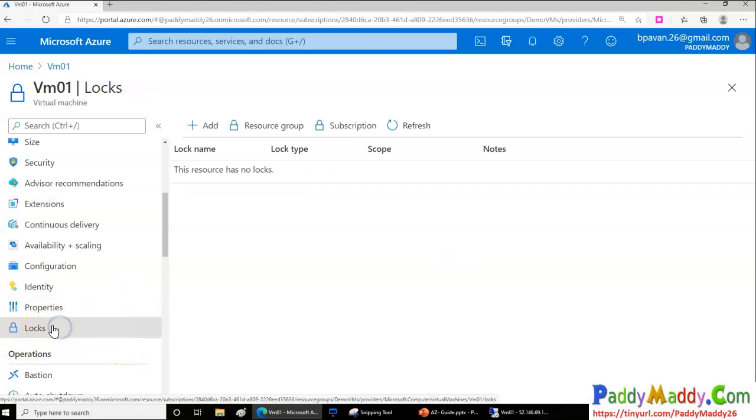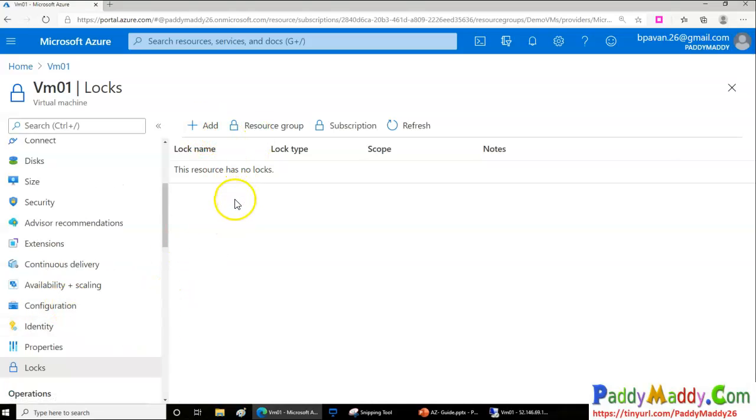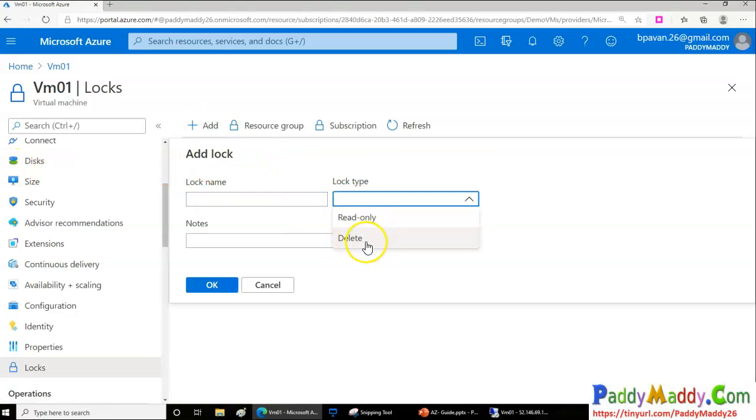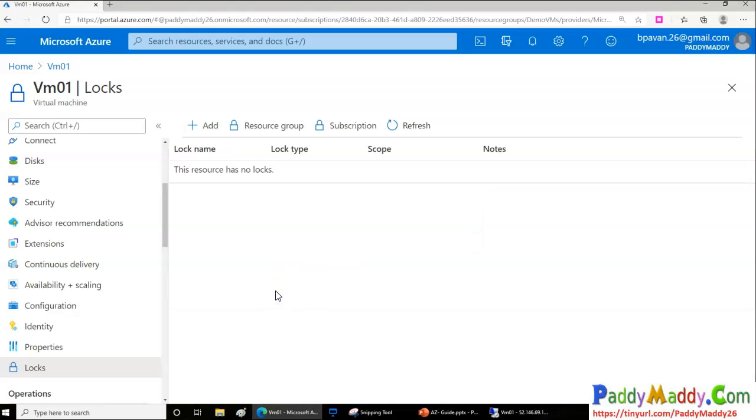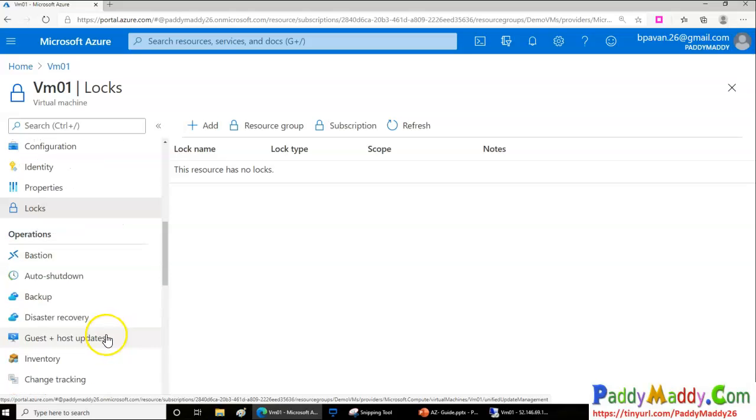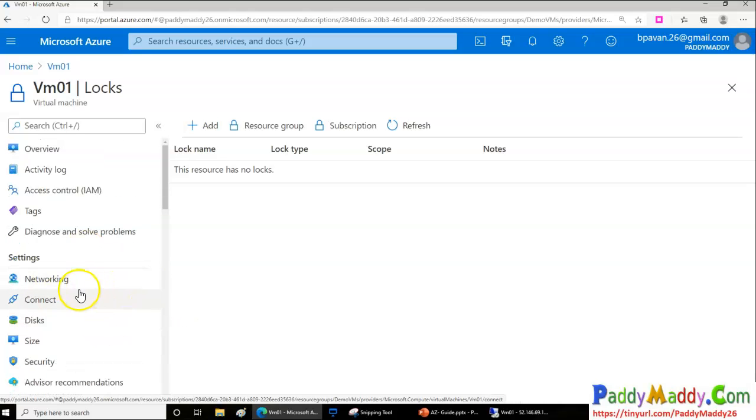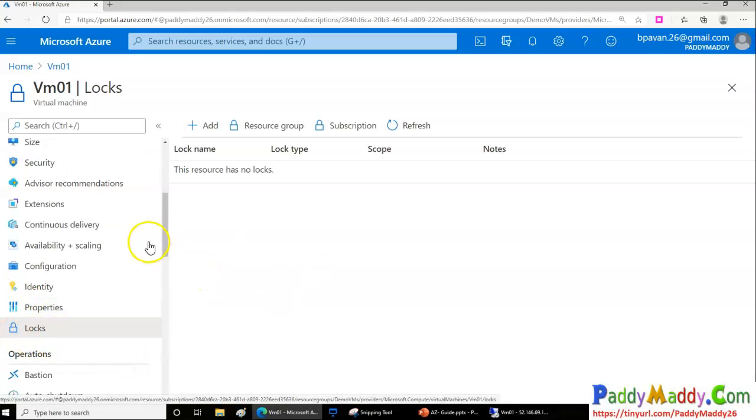And locks, if we talk about the locks, we did have a different lecture on the locks, but I just wanted to explain here. If you do not want to delete or make any changes, all that can be allowed or configured directly here with the help of locks. So you can say that I don't want anybody to delete, and this should be read only. You cannot even shut down or delete if you just choose read only. So locks are very useful in order to protect your components or your resources within your resource group, and you can apply these locks on a resource group also.